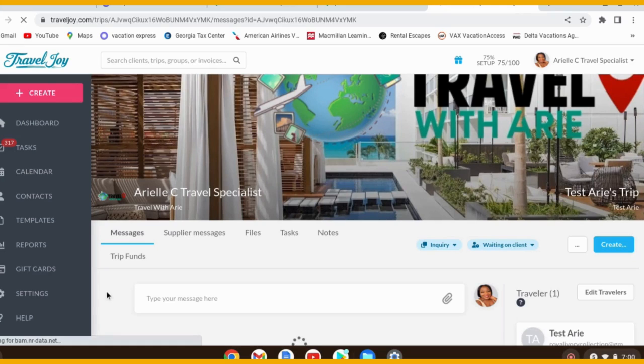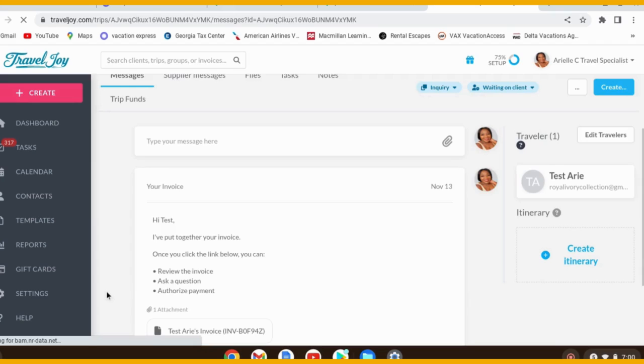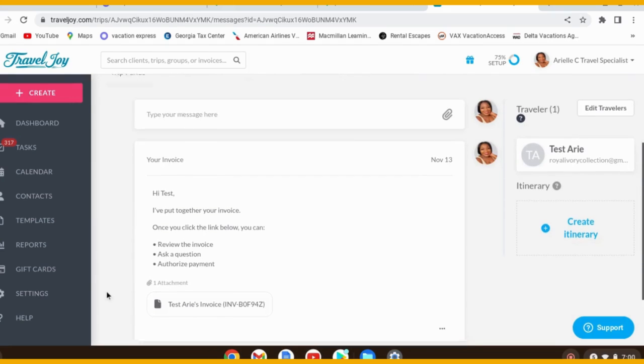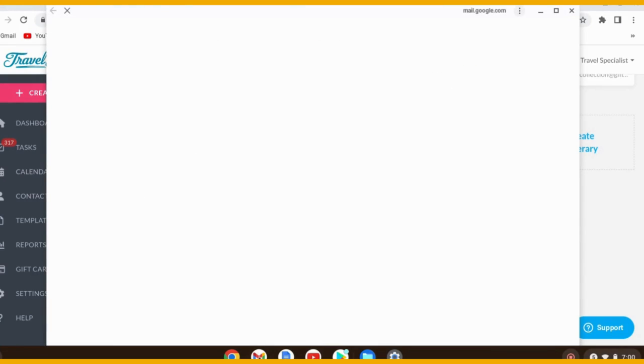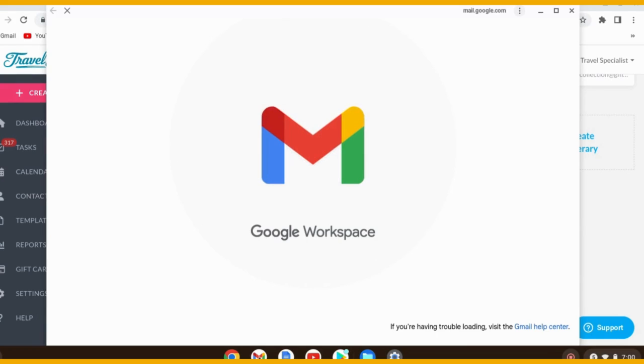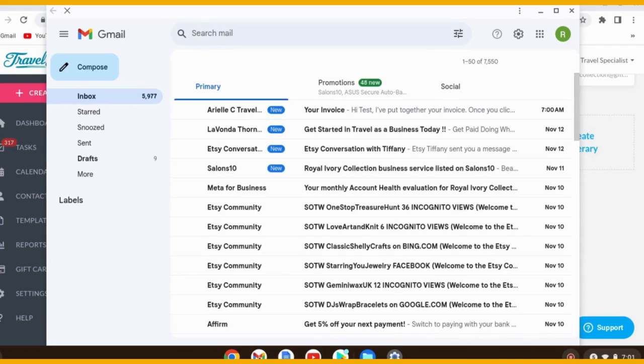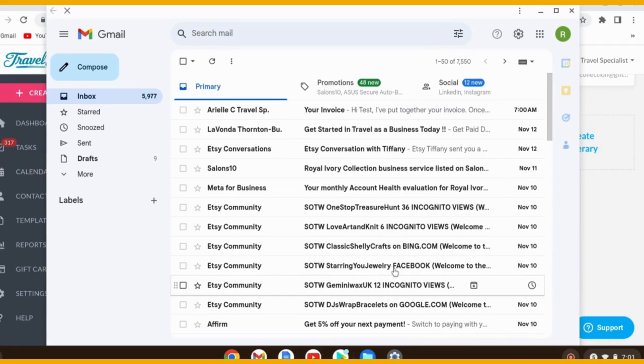Another awesome feature that I love about this, for travel agents and clients alike, I am able to actually see right here once someone opens my invoice to make sure that they received it. So now I'm going to open this email right here and see if I received the invoice. Now we're looking from a client's perspective, how it would look to you receiving this as one of my clients.